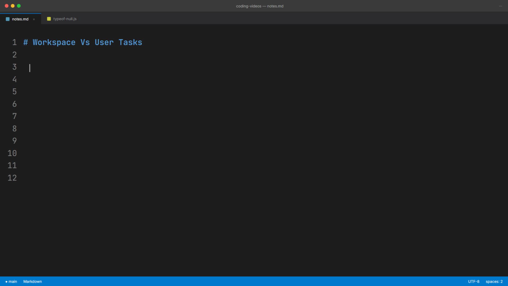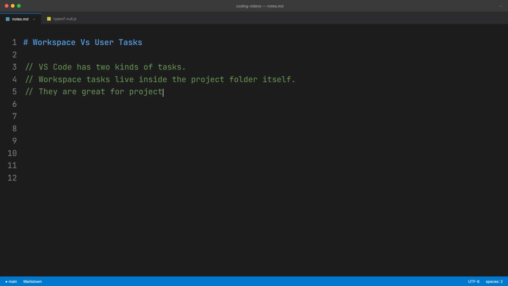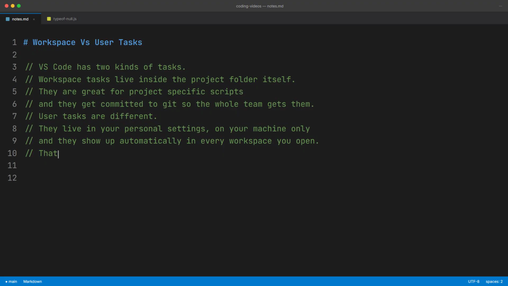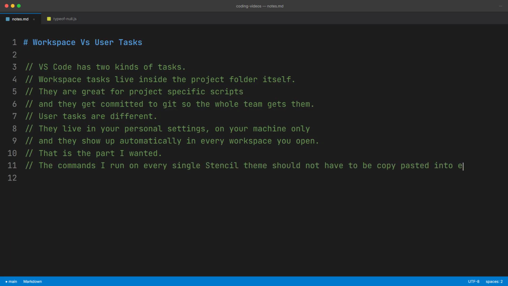Here is the setup. VS Code has two kinds of tasks. Workspace tasks live inside the project folder itself. They are great for project-specific scripts, and they get committed to Git so the whole team gets them. User tasks are different. They live in your personal settings, on your machine only, and they show up automatically in every workspace you open. That is the part I wanted. The commands I run on every single Stencil theme should not have to be copy-pasted into every repo.